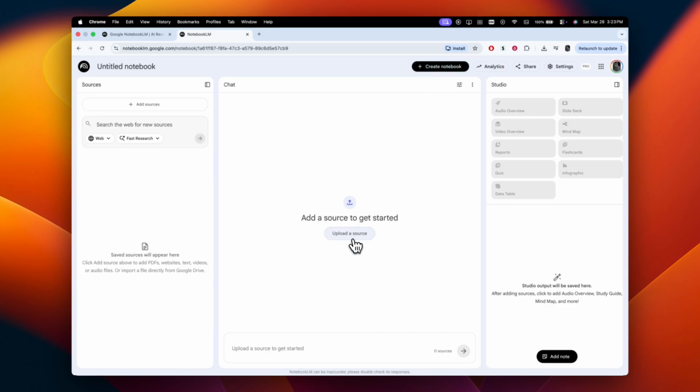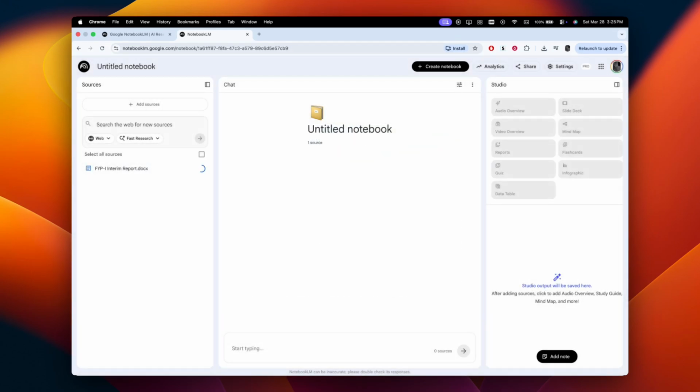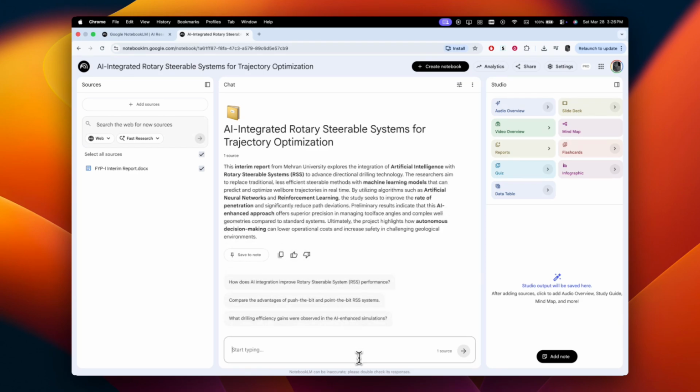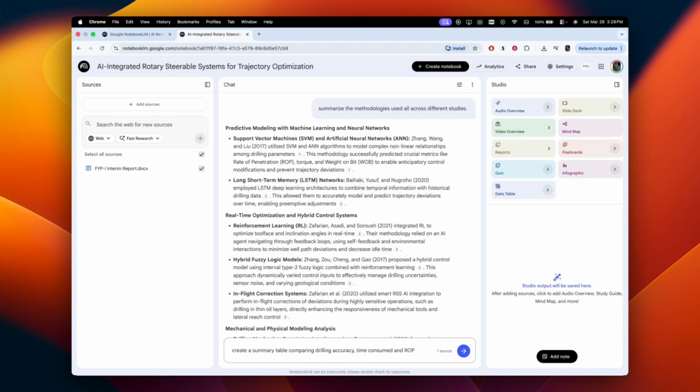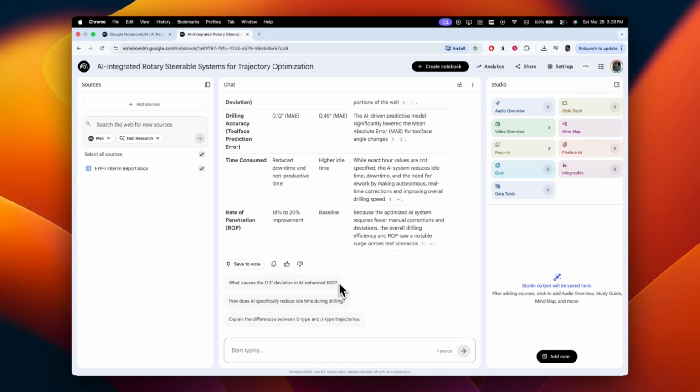Next, click on Upload Sources and add your files, such as PDFs, Word documents, or references from databases. Once your sources are uploaded, start using prompts to analyze your material. For example, summarize methodologies across studies. Then create a table comparing drilling accuracy, time consumed, and rate of penetration.